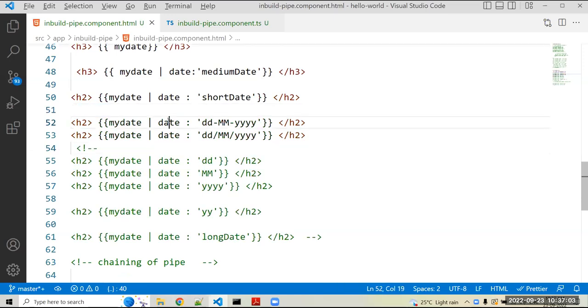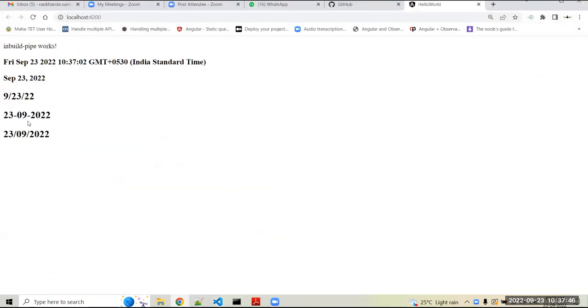For that, you have to mention the date pipe and pass the parameter dd. If you want DD-MM separated by a hyphen, we can use a hyphen. If you want a forward slash, you can use it. There is no compulsion to always use a hyphen; use a forward slash or a colon if you want. There is no condition. So dd gives the date, hyphen, MM should be capital for the month, and yyyy, four times y, for the year. See here, 23-09-2022. It displays date, month and year.